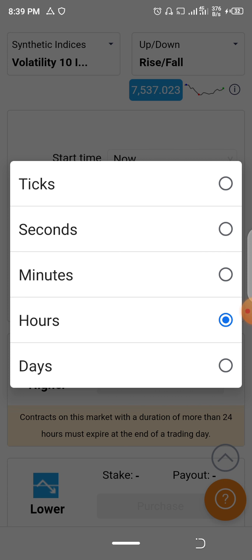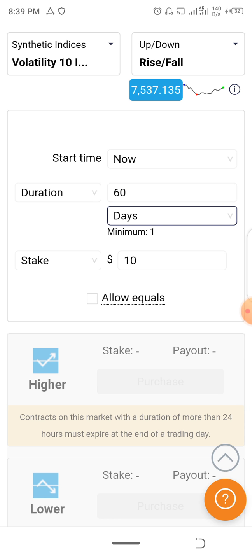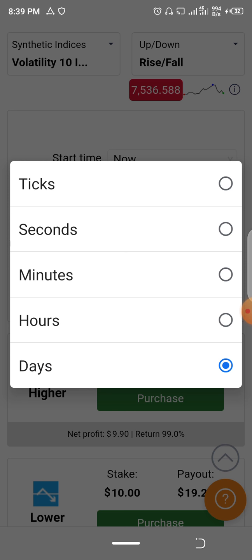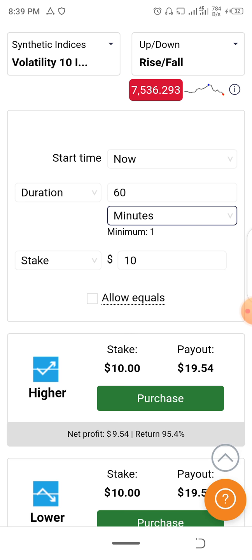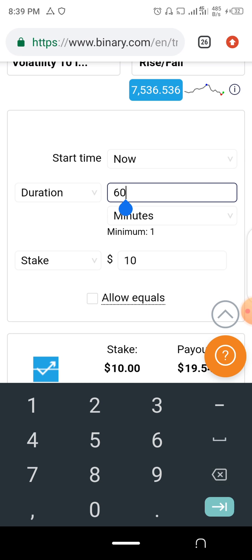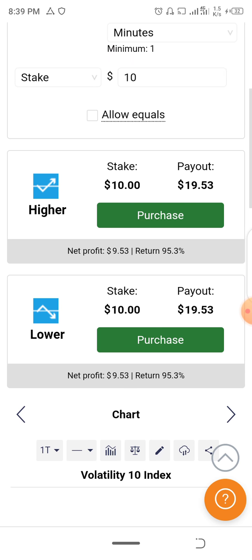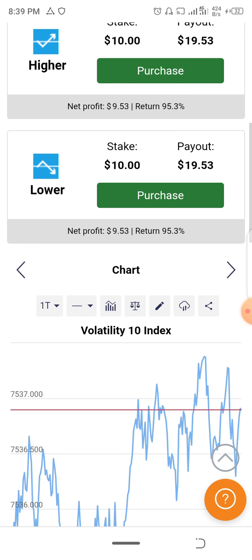Then you can choose days. I've never placed a trade for days. You can see the list starts at 1 day. You can choose as much as 60 days. I don't do that. I don't have the patience to do all that. So let's click back to minutes because I love the minutes. 1 minute. Then, as I've told you, this is where you place a trade either higher or lower.